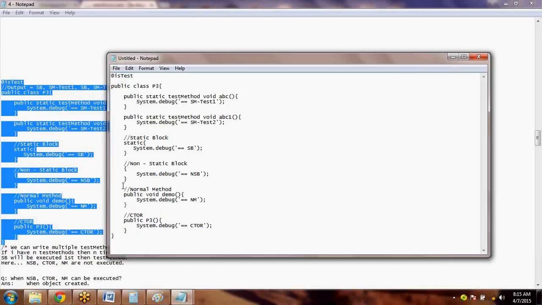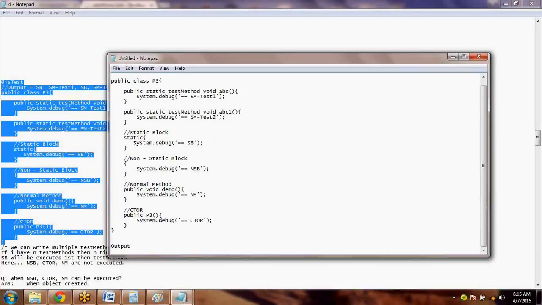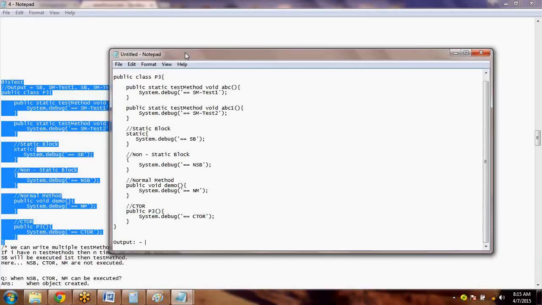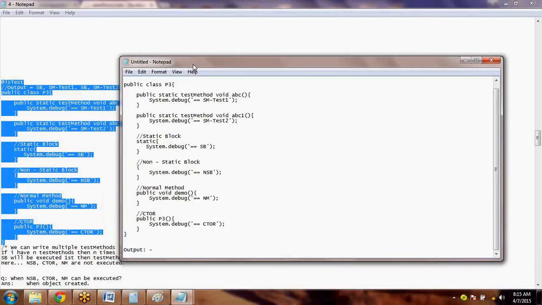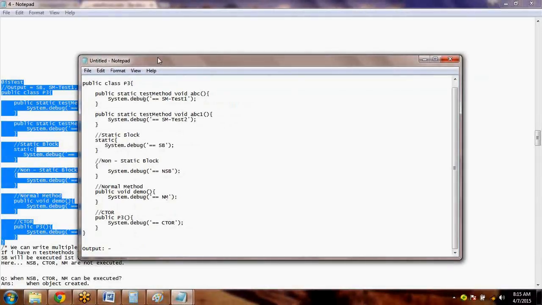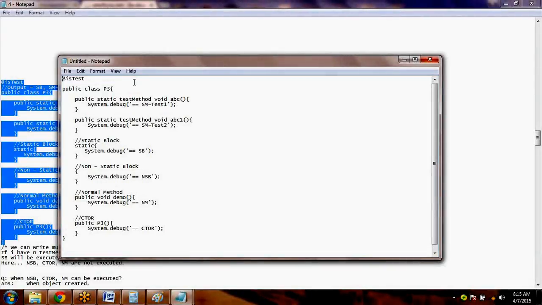Then if I execute this program, what is the output? That is the question. Please see this and try to understand this one. If I execute this program, what is the output?